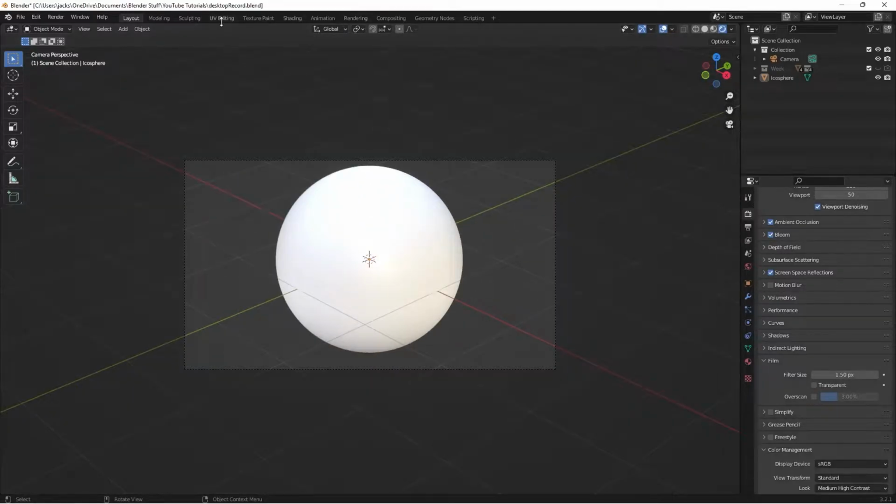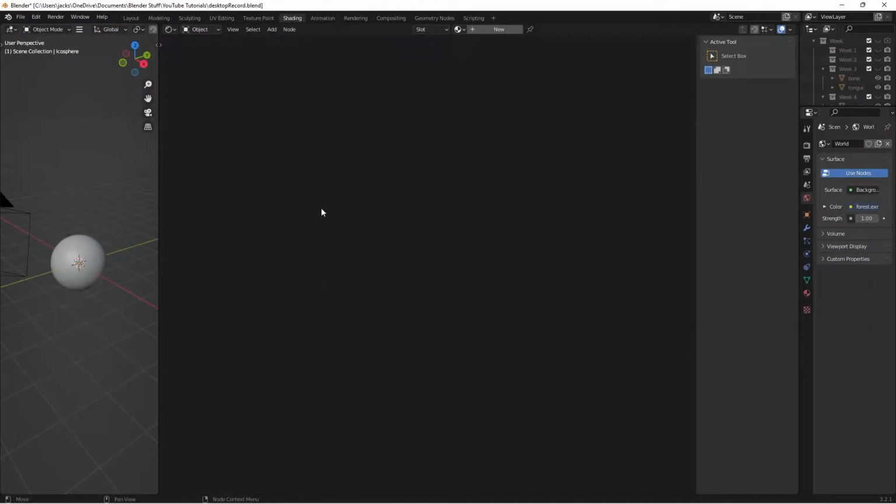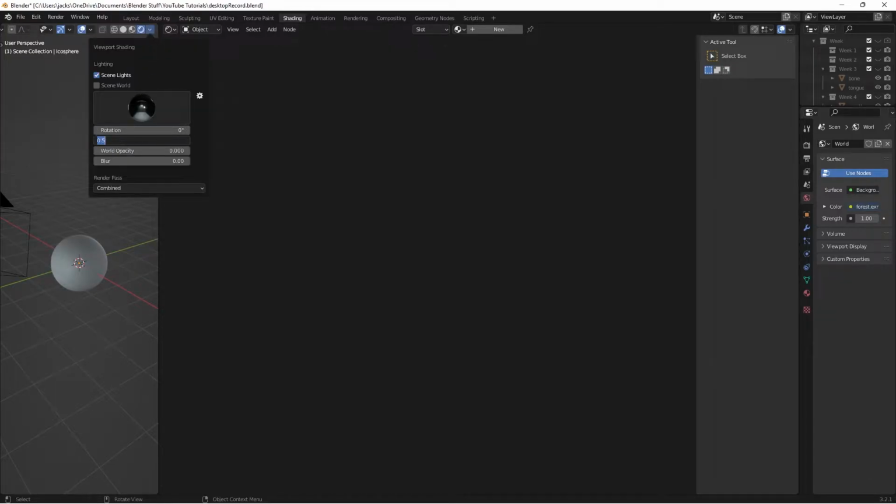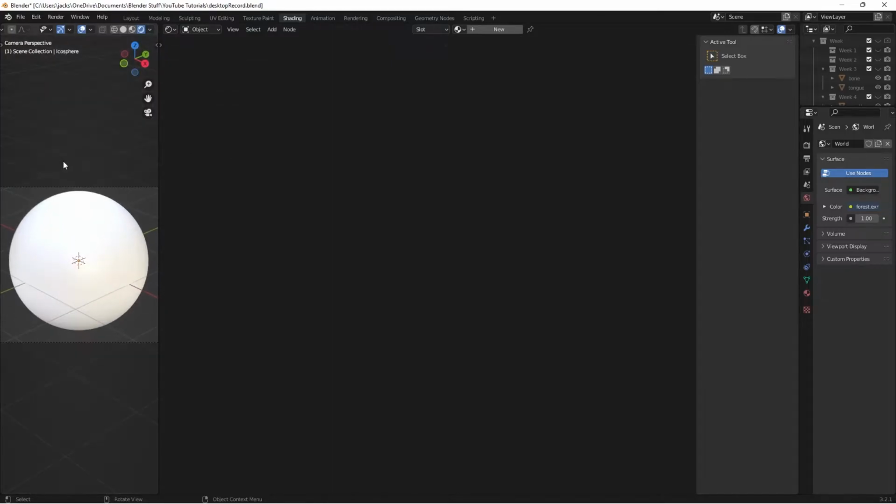So next, we'll head over to the shading workspace. You can set it up however you want, but make sure you have the 3D viewport set up, and then go over here, change the render settings to the same as the viewport. You can select this HDR to change it. I'm going to be using this foresty one. Then go back over to your camera view, like so. Then you can go ahead and save this document however you want.